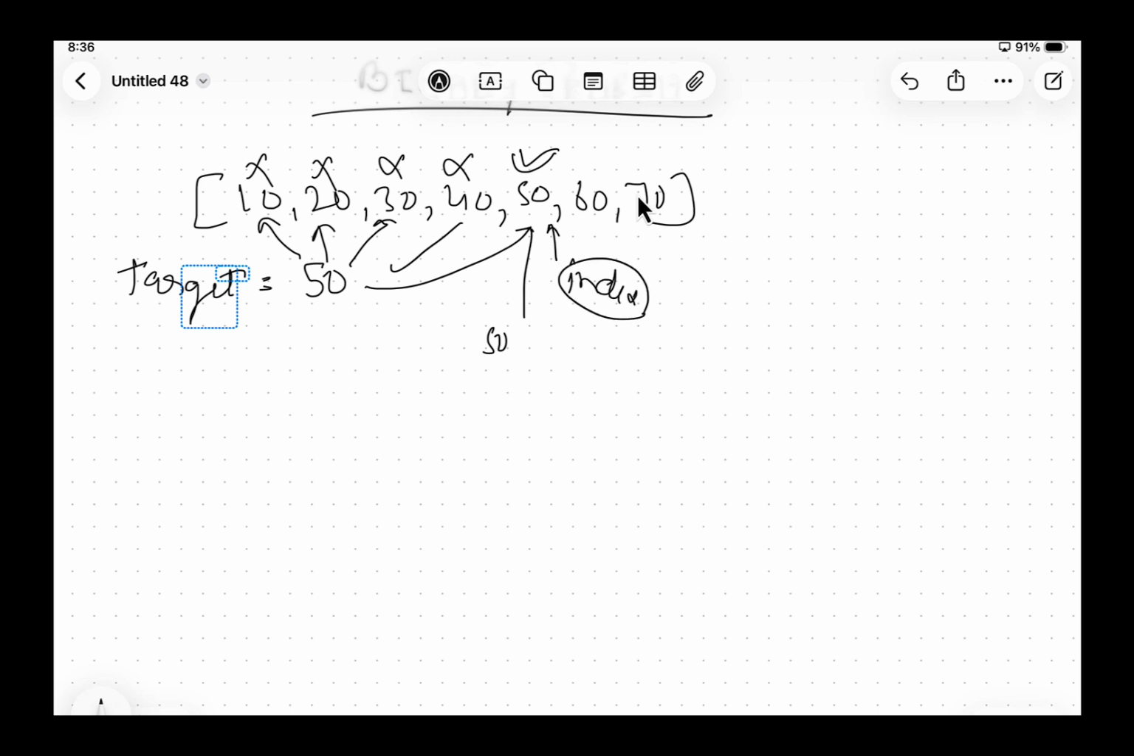Okay, so time complexity in the worst case will be order of n, correct? Because maybe the element, suppose you are searching 70, then you have to scan the whole array. Okay, so when the search space is going to be increased, the time complexity is going to be increased, and the system is going to be slow. Okay, so what is the observation here? First thing, array should be sorted.